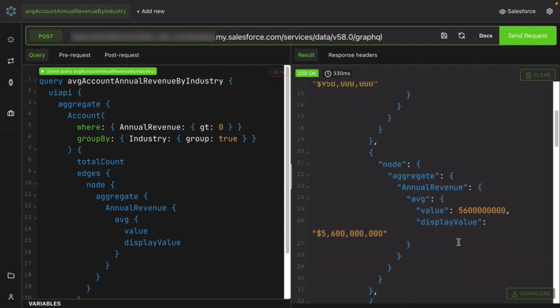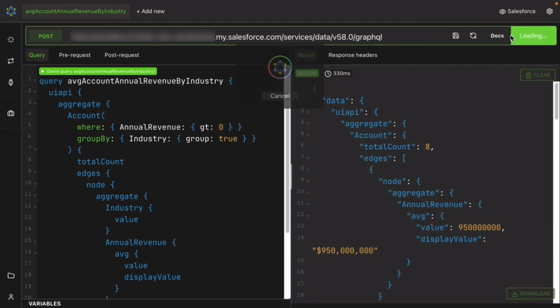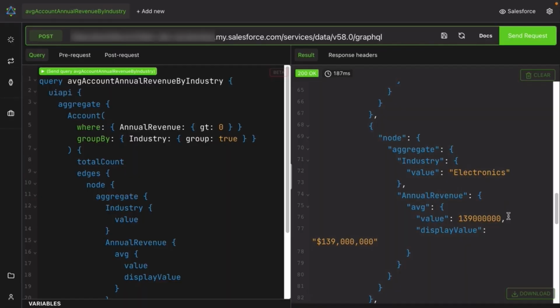But we are missing something. Let's now add the industry in our query so we can see which value belongs to which industry. And that's how aggregation works.